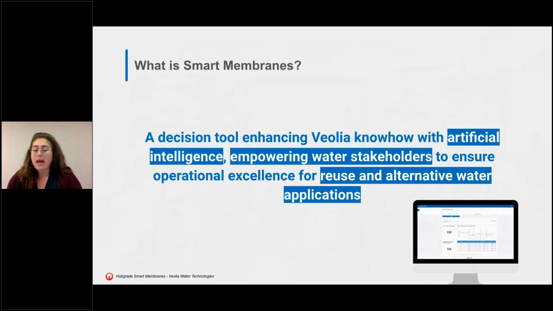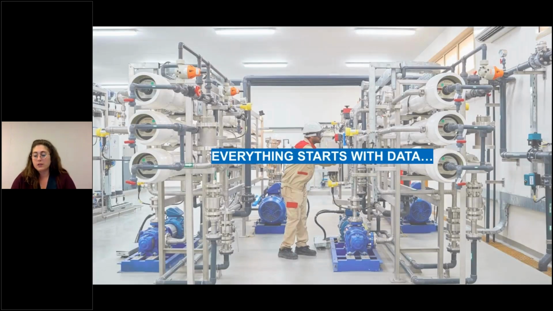So how does it work? As with any data-driven tool, everything starts with data. To function, it needs three types of data. First of all, data about the plant configuration for the initial setup. Then historical and real-time operational data are used to train and run the machine learning algorithms, and those data are coming directly from the instruments already present on the plant. And also manual log data linked to maintenance events can be entered directly through the web-based user interface by the operator, and are also used by the machine learning algorithms.